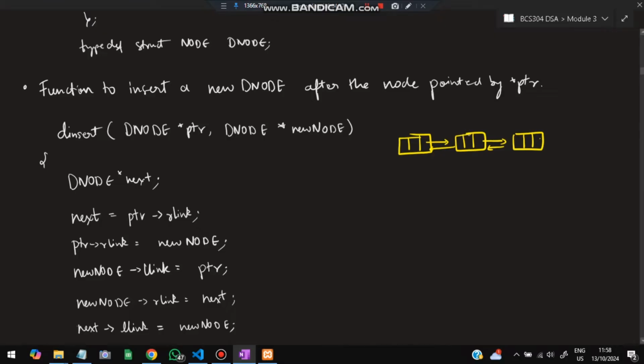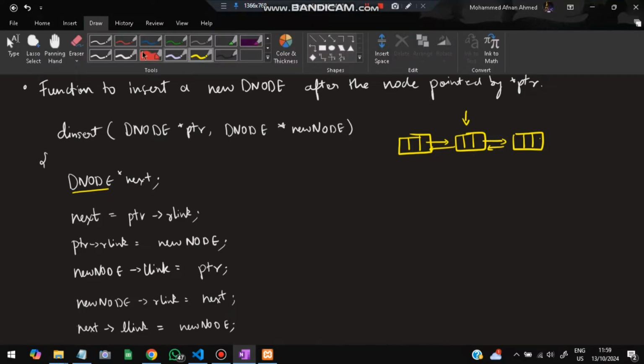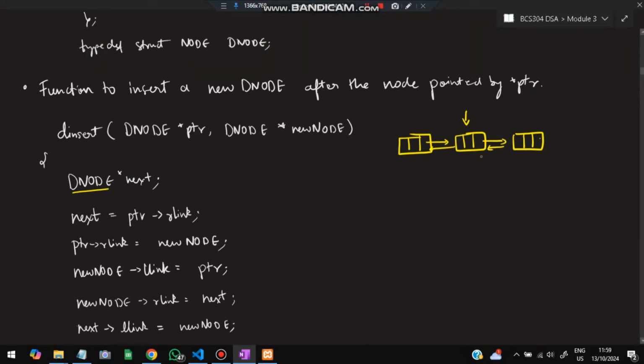Now suppose we are given a question that we have to insert our D node after the node pointed by ptr. Suppose ptr is pointing here, and we want to insert a new node. How will that be accomplished? We need to add a new node. Suppose this is the new D node. We point this pointer here, the back pointer is pointed to this one, this pointer is pointed to here, and this pointer is pointed to this one. In this way we'll be adding one new node here.